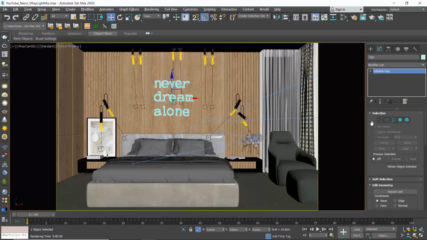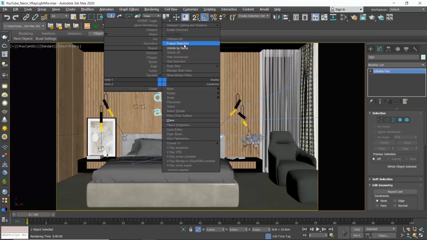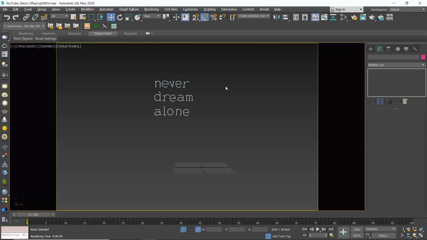So, what I'm gonna do is to select the sign, right-click, and isolate it so that I can work easier on this without getting confused or distracted from the remaining objects of my scene. Let me also go to all four viewports.